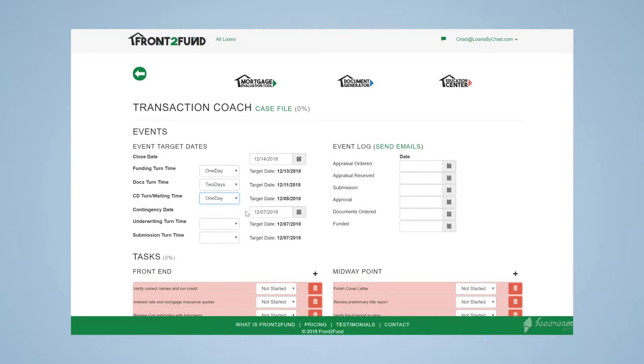For your contingency date, you would put in your underwriting turn time and submission turn time. So what this tells you is by the 3rd, you need to be submitting this file. And by the 5th, you need to be working on your CD. Front to Fund will email you within 24 hours of these target dates, the event and the target date, so you remember that these are coming up.